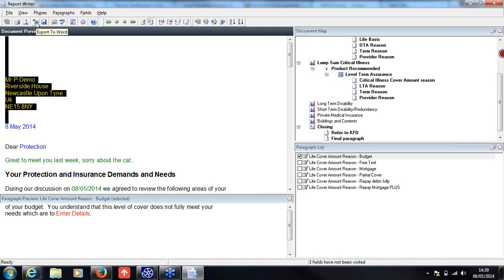Just note please, if you do export it to Word, you will need to make sure you click on Save As and save the document into your local client files, wherever you save the client documents, and you'll need to upload the document or the demands and needs letter manually to the system, which we'll show you how to do in a couple of moments.